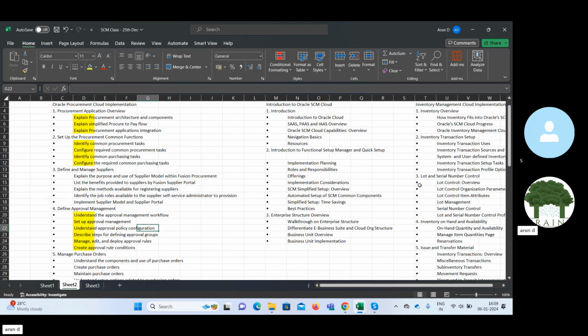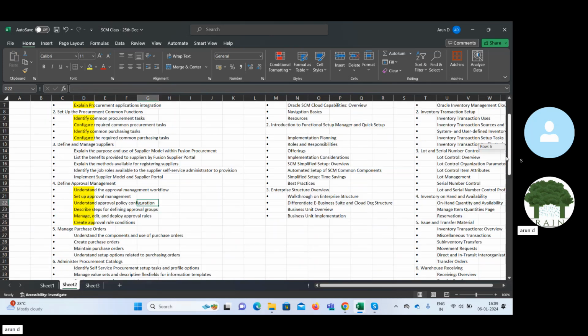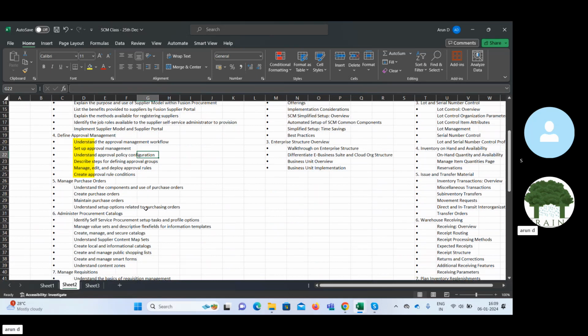Okay, and then we have seen the purchase order. We have seen how to create the purchase order, and what we have inside this purchase order screen: inventory, two-way, three-way matching, and giving the item description, all those things that we have seen. So that is one thing.